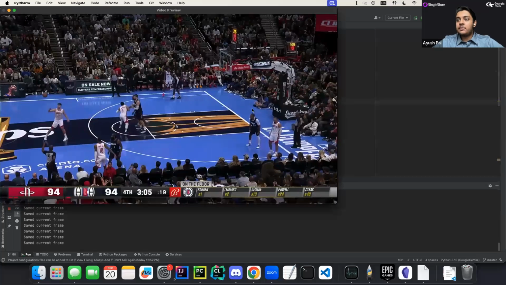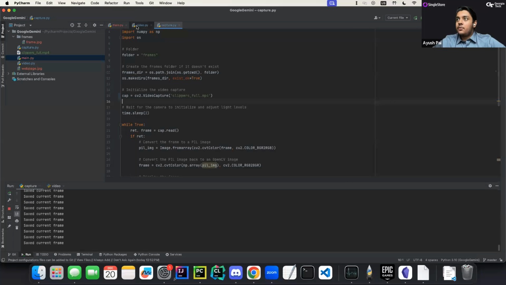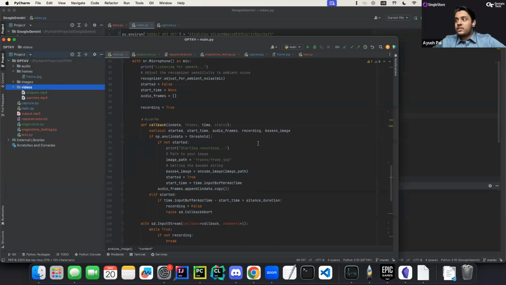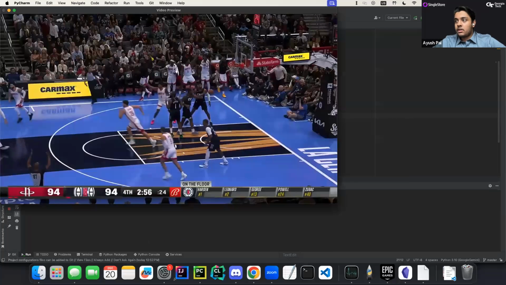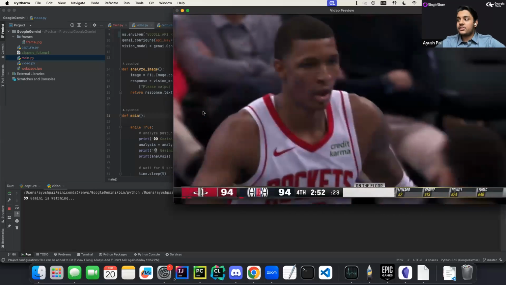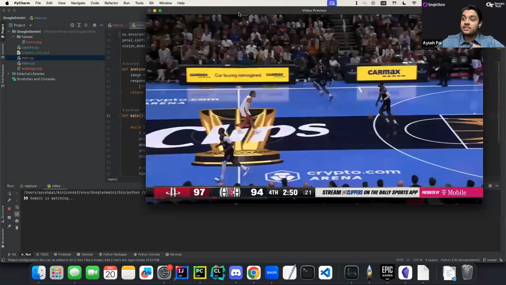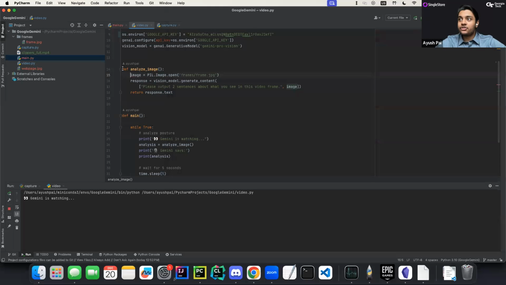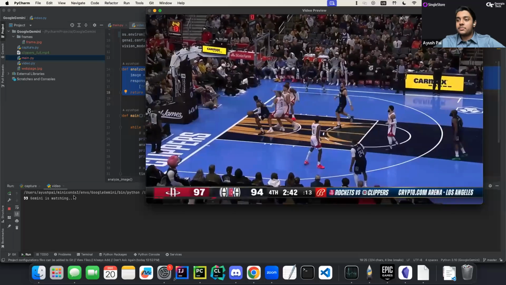So we have this basketball game here, for example, and we're going to run this file. What this is going to do is say Gemini is watching, and it's watching the game as it does. It's going to take the first frame it sees and feed that directly into this analyze image function. And once that is done analyzing, it will create a response.